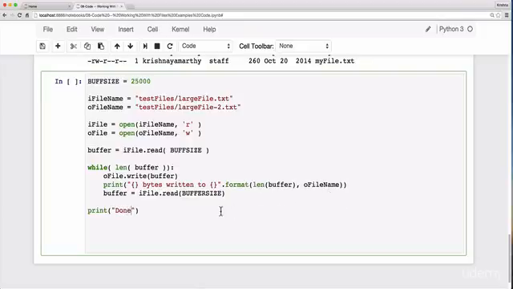Okay, let me explain this again. Here we just defined a buffer size as 25,000, and then we created two variables, ifile name and ofile name, the string path of the input file and the output file. And then we opened the two files, the input file in read mode and the output file in write mode. Then first we did a buffer read, and it read this.